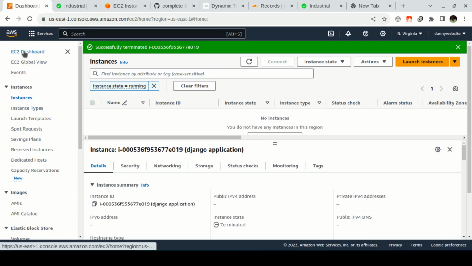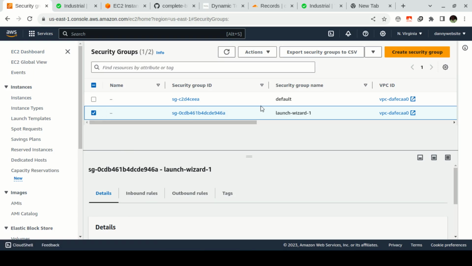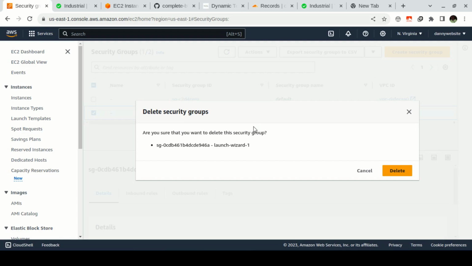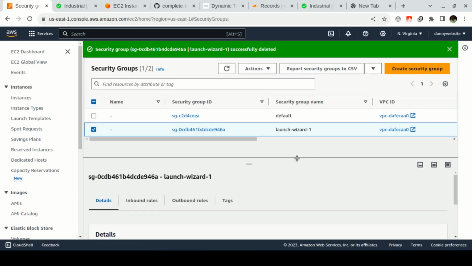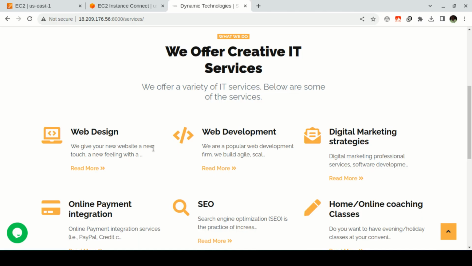So back to the EC2 dashboard, security group. Let me try to delete it again. Alright, so we can now delete that security group. So this is the default that needs not to be deleted. Just refresh to check. Alright, so what remains is the default security group. And that marks the end of our video.